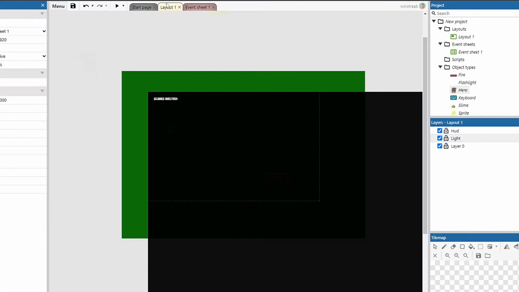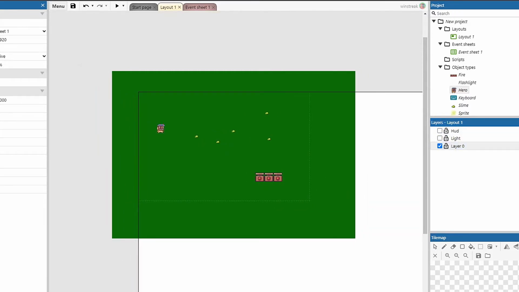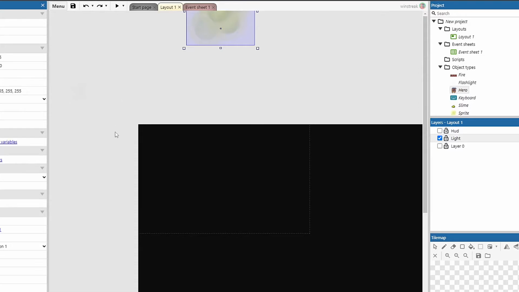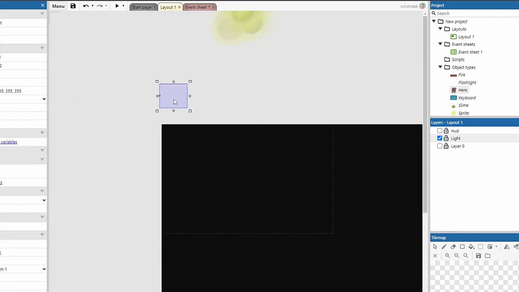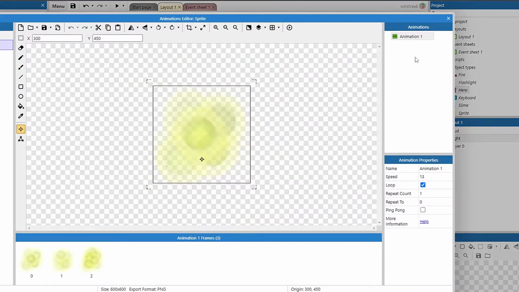The key to using light is, essentially, we'll be working with 3 layers. I have my layer 0, which has my background, which is just green. Then I have my hero and a couple of slimes and the fire maker. And then my light layer, which has both my firelight and my flashlight, which is super hard for you guys to see. This one's a lot easier to see. This one is just a yellow with opacity in order to shine different amounts of light through.